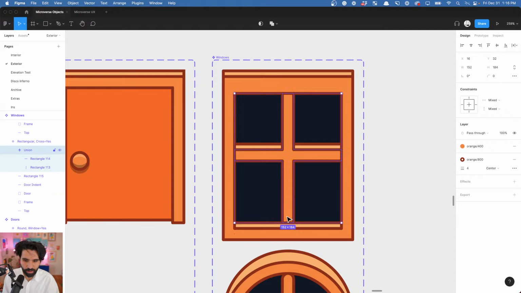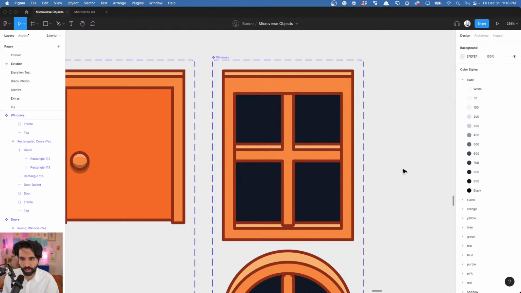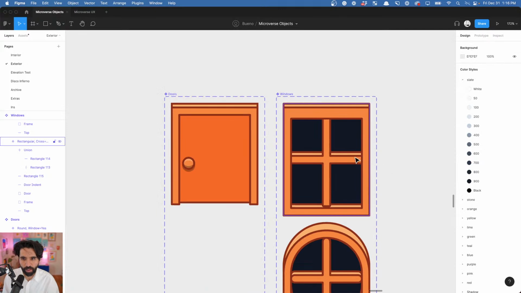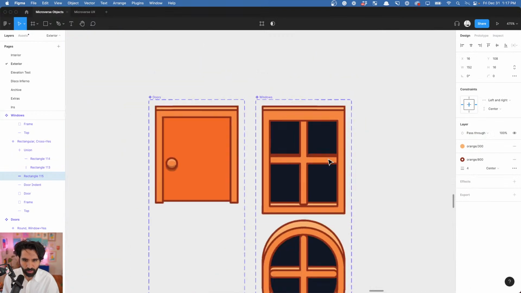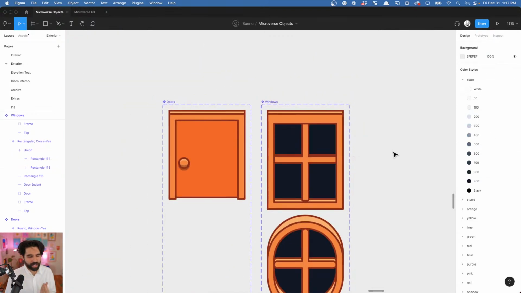And 1, 2, 3, 4. No, this one. 1, 2, 3, 4. There you go. And yeah, now this is also 1, 2, 3, 4. This should be just like that. It doesn't need to be that deep. There you go. Okay.